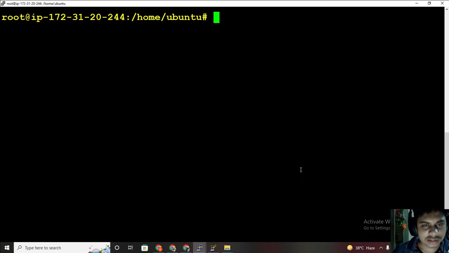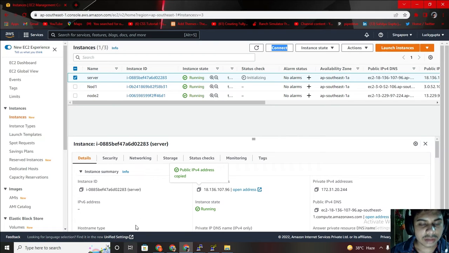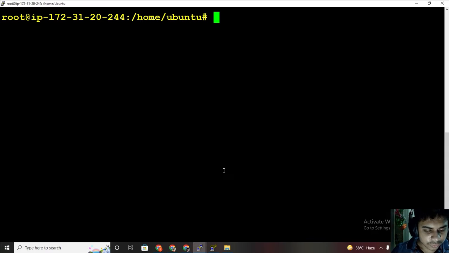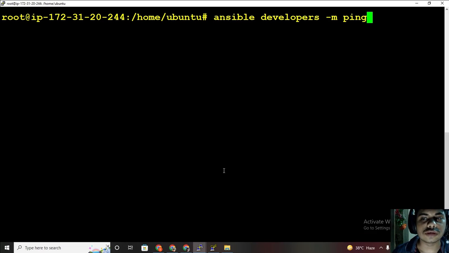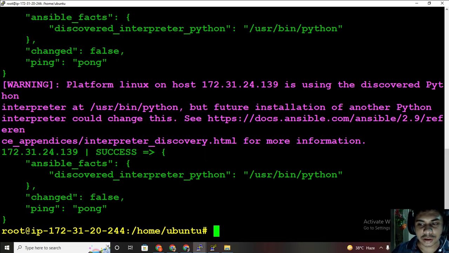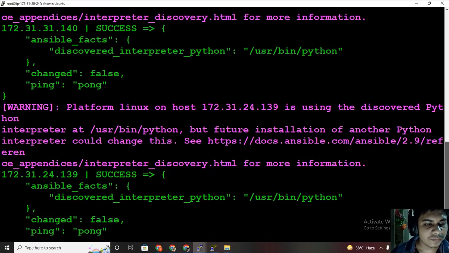So let me first check whether responses from my nodes are coming or not. My nodes are now running. Okay, so let me write ansible, and what is the group name? Developers is my group name, -m for module. Now ping means to get a response from my nodes. Okay, so you can see that the response is successfully coming.